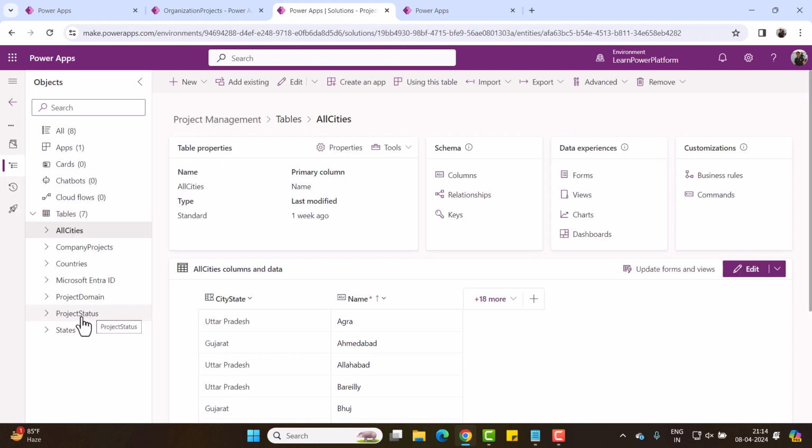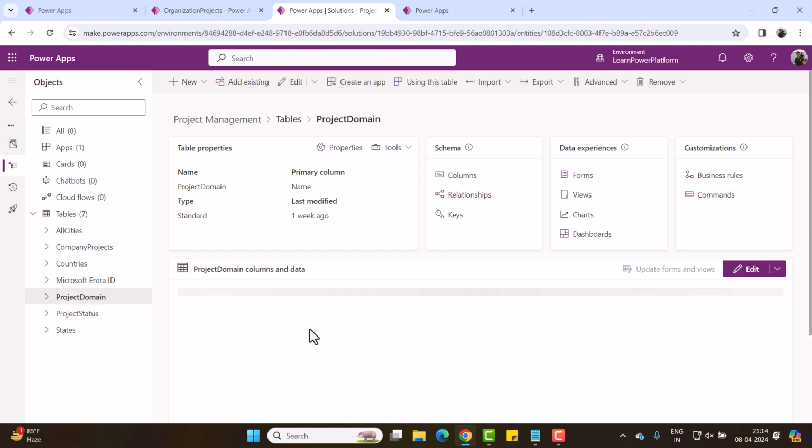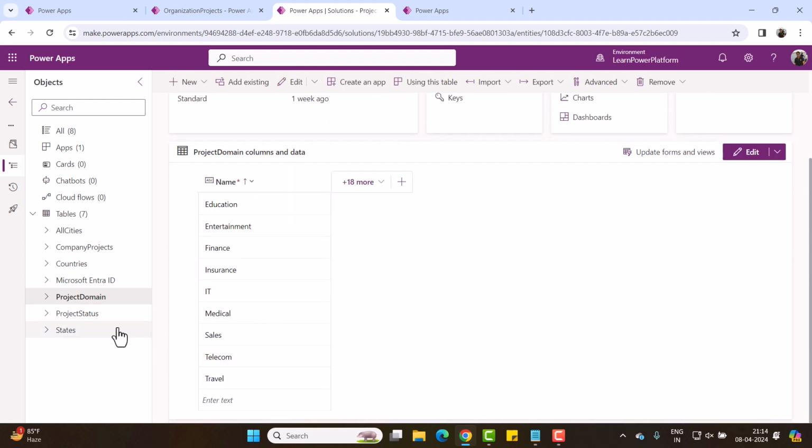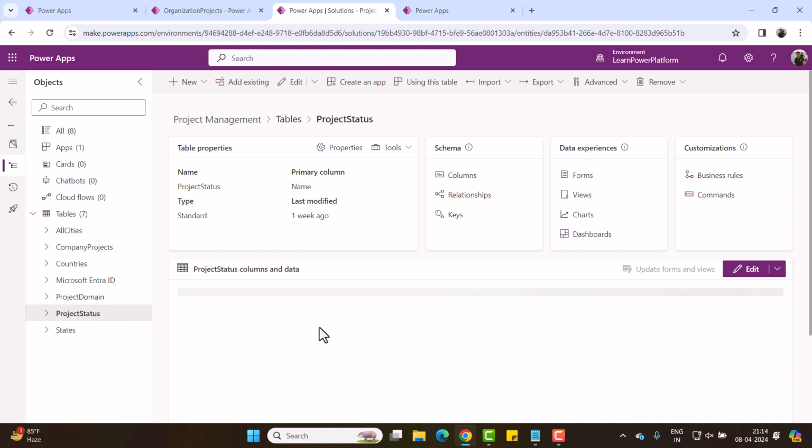Apart from that, we have got two other tables, project domain and project status. Project domain is basically holding all the domains of the project, or the type of the project you can say. And project status basically contains the status of each of the projects: approved, completed, pending and rejected.